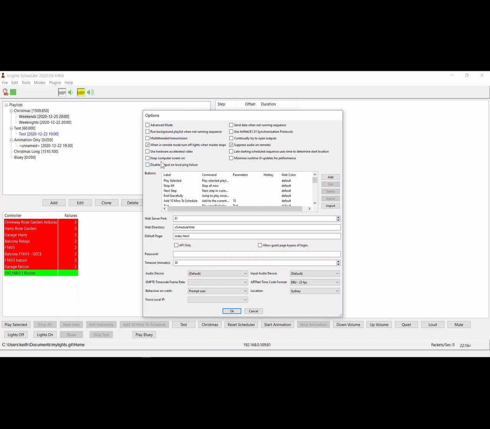Now, that's fine and good and can help avoid some issues that can occur when a controller goes offline and your show starts to lag. And in my performance video, I go through and explain why that happens. And so this can stop that lag from continuing.